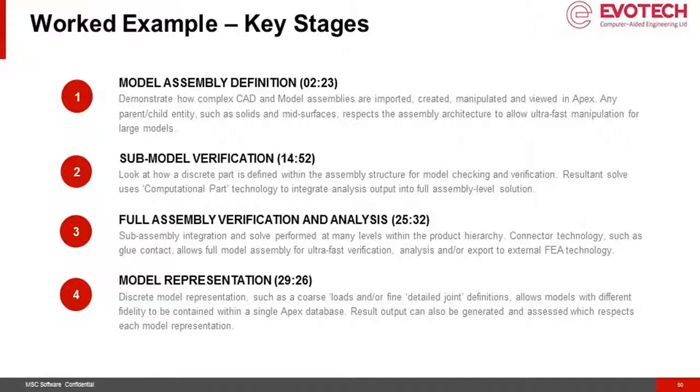And then finally, stage 4, model representation. We'll look at discrete model representation such as a coarse loads and/or a fine detailed joint definition, which allows models with different fidelity to be contained within a single Apex database. Results output can also be generated and assessed, which respects each model representation.